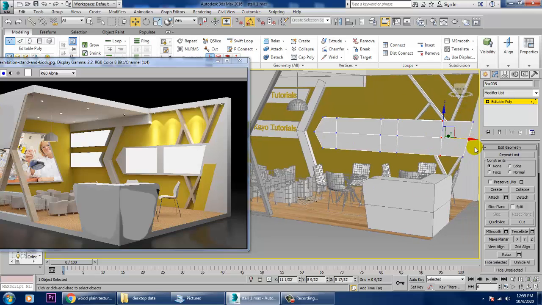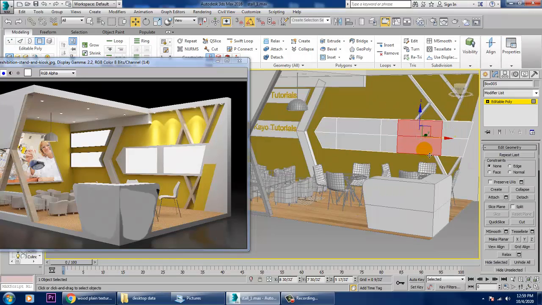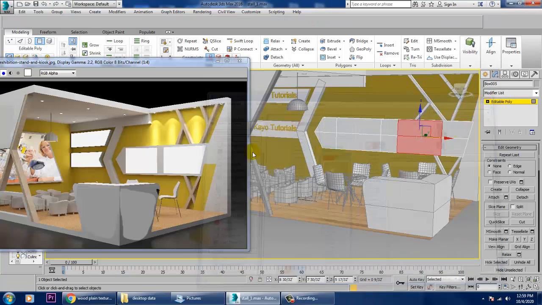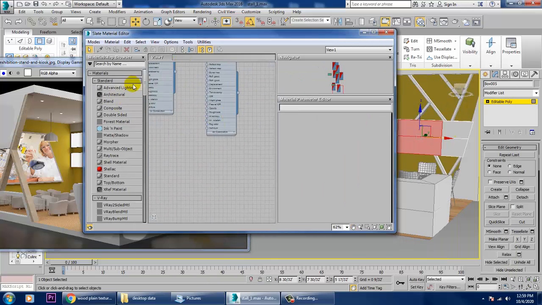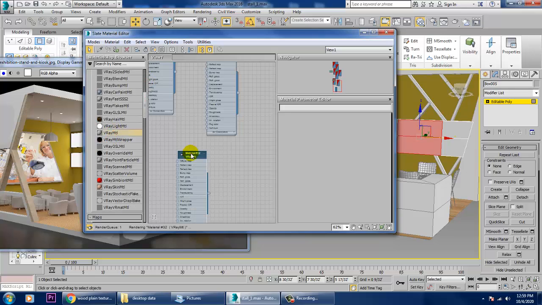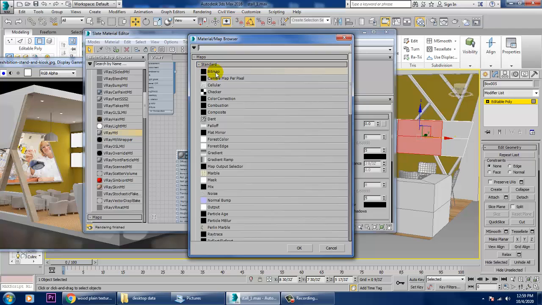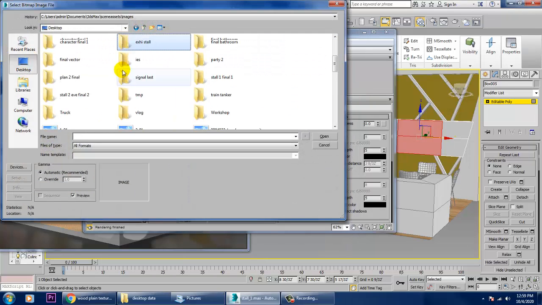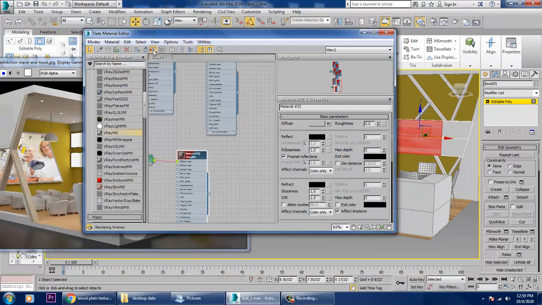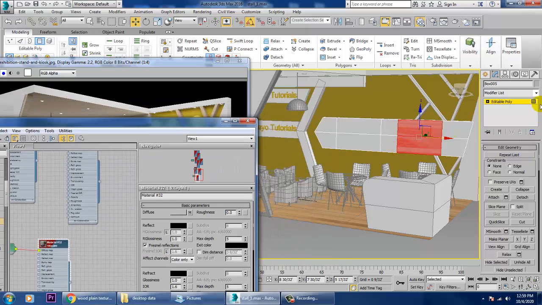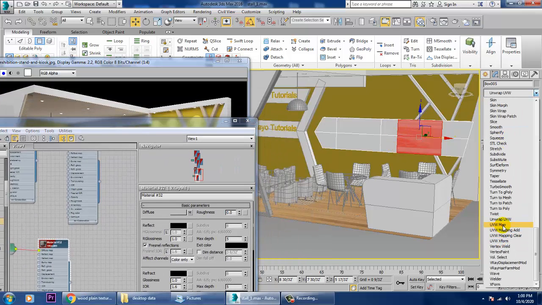So select this polygon, go into material editor, take a Vray material, go into this diffuse, bitmap, exhibition stall, and let's take a reference over here. So let's go into this modifier, UVW map, set it.